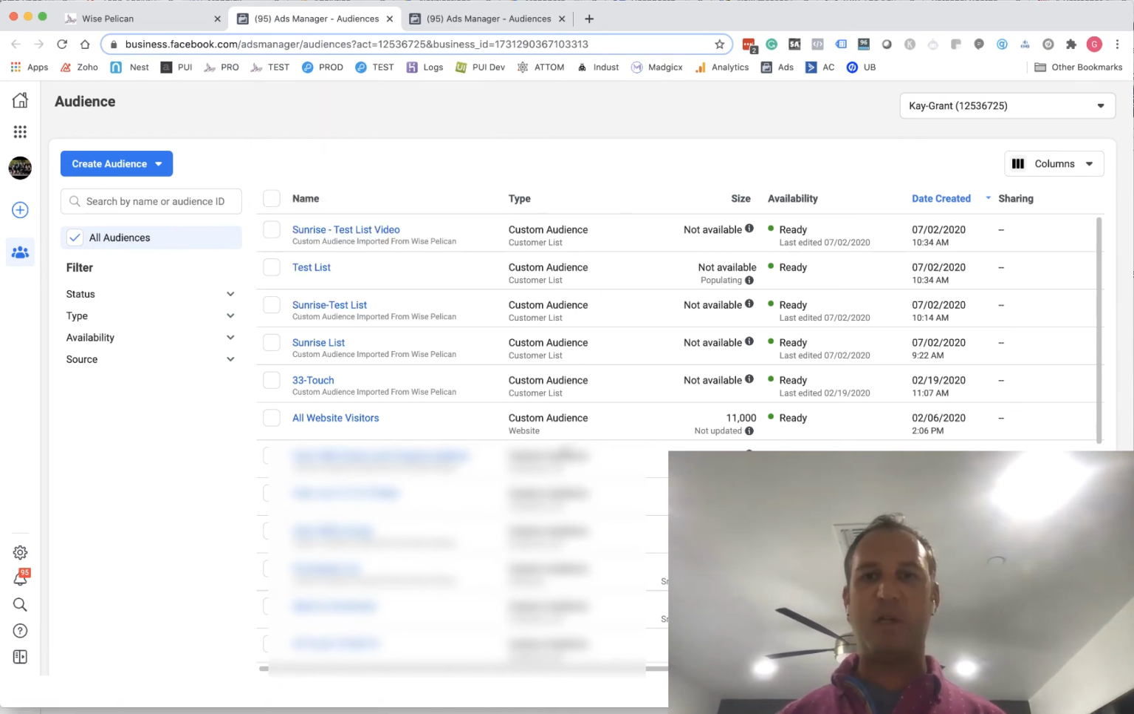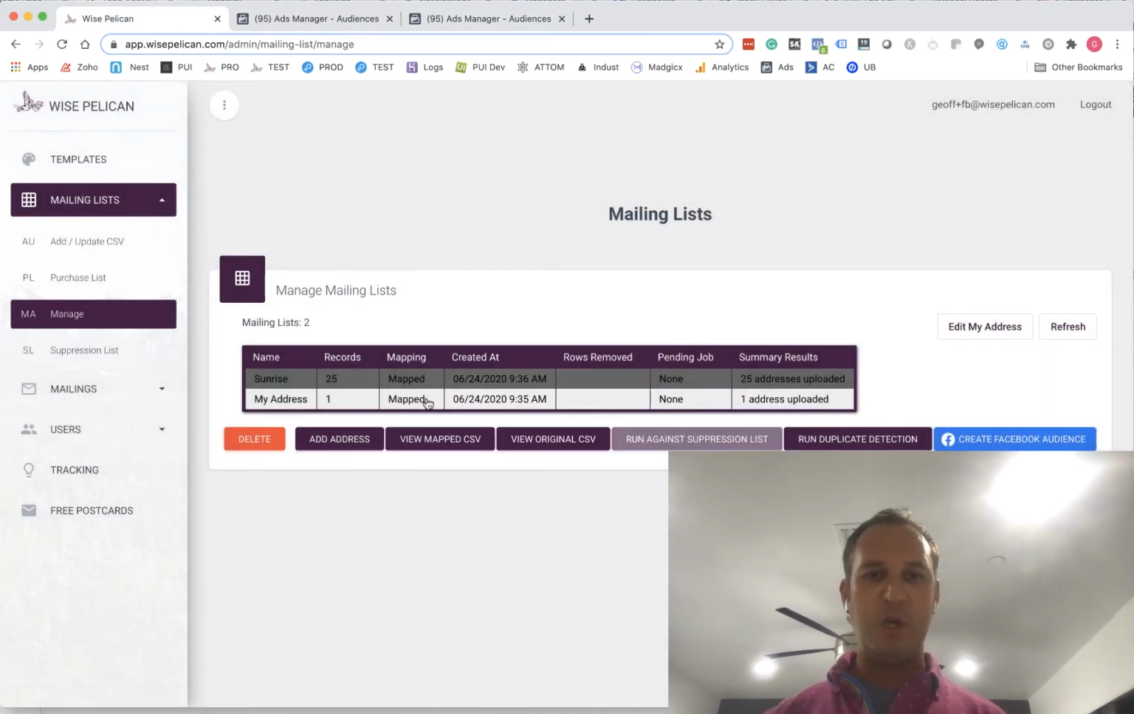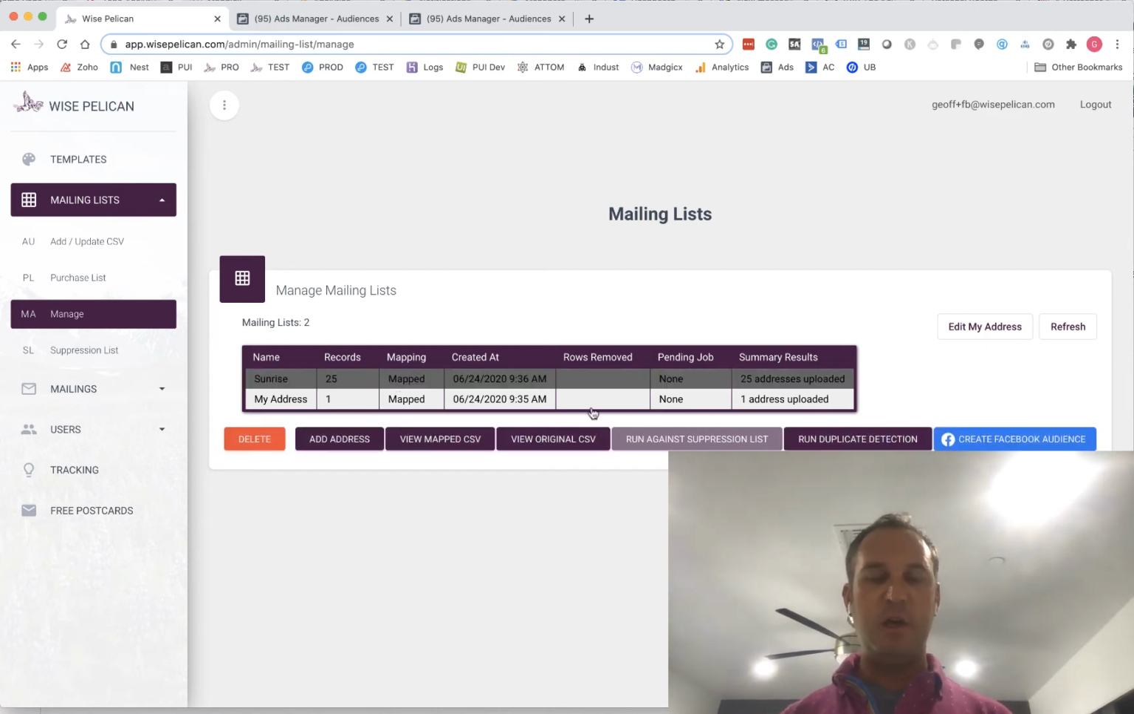Obviously, I'm able to map stuff pretty quickly. It may take you a little bit longer. So definitely, if you have a paid Wise Pelican account, that's the way to do it. And so what's cool here is that what I'm able to do, let's back up to what I just did here. I created a mailing for this list called Sunrise, right? And I mailed postcards to everyone in this list.